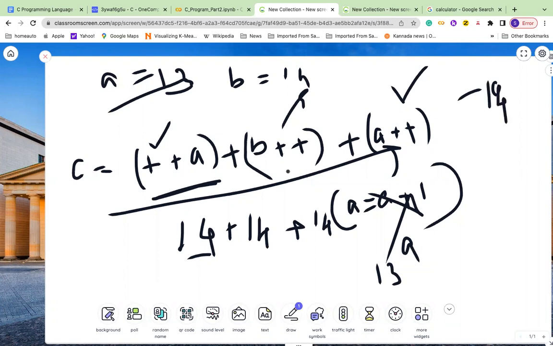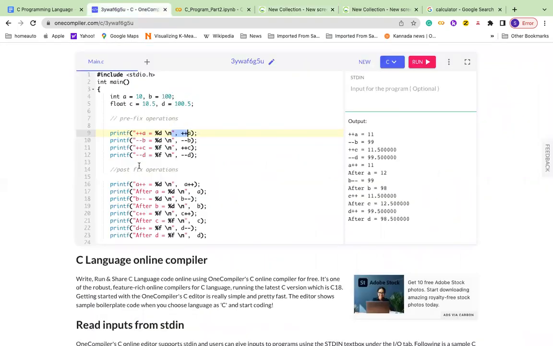Now B plus plus. What is B? B is 14. So I'm taking 14. Then after that, the B value got changed. Then again A plus plus. What is the A value? A value was 14. So I take it first, then I'll be incrementing. So 15 plus 14 plus 13. So this is how the result will be, depending on how you compute. Is that clear? Is it understood? That is the post and pre, plus or minus.